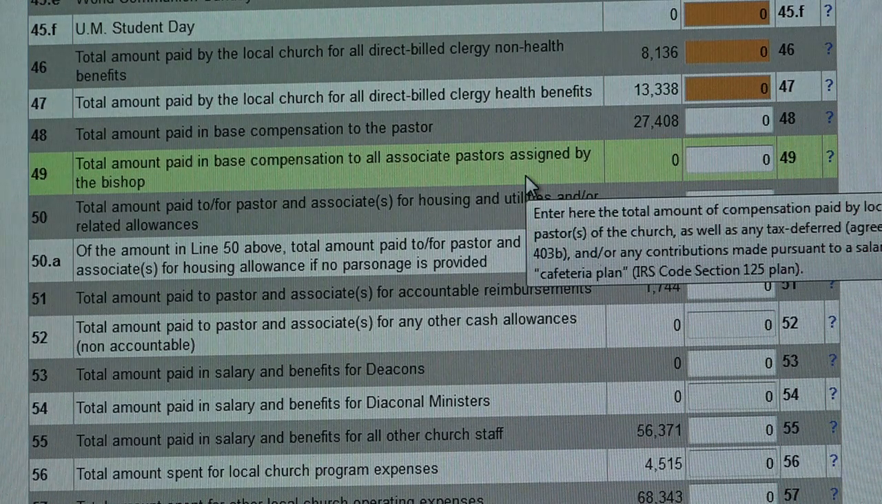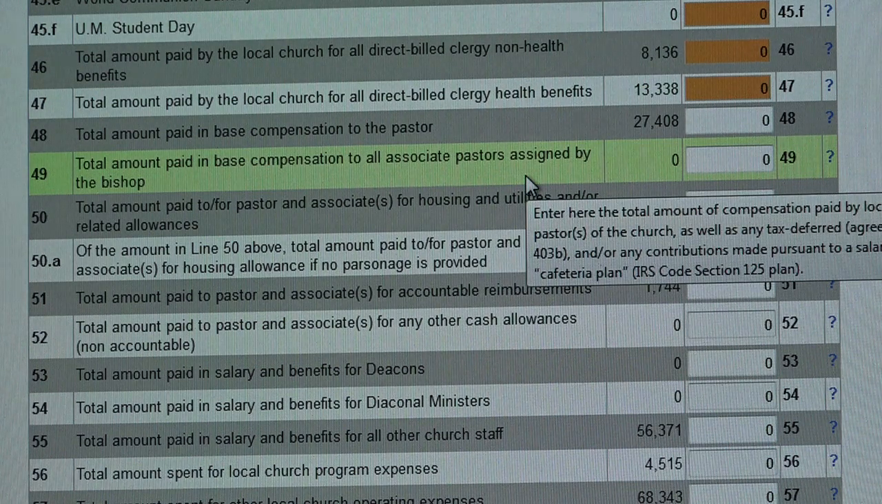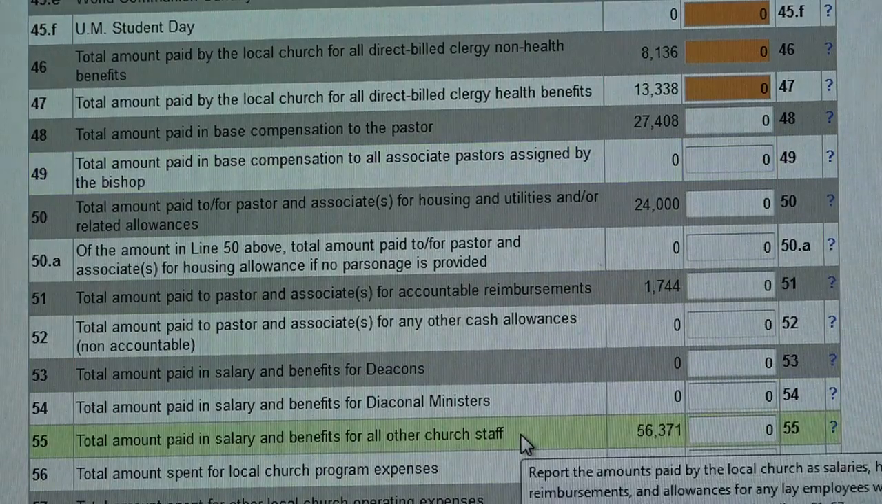Many people have associate pastors. Some of them you hire yourself outside of the appointment process. Some of them come through the appointment process. If they come through the appointment process, i.e. assigned by the bishop, include their compensation here. If they don't, if it's someone that you've hired yourself but you consider them associate pastor, perfectly fine, but let's include them in salary and benefits paid for all other church staff on line 55.